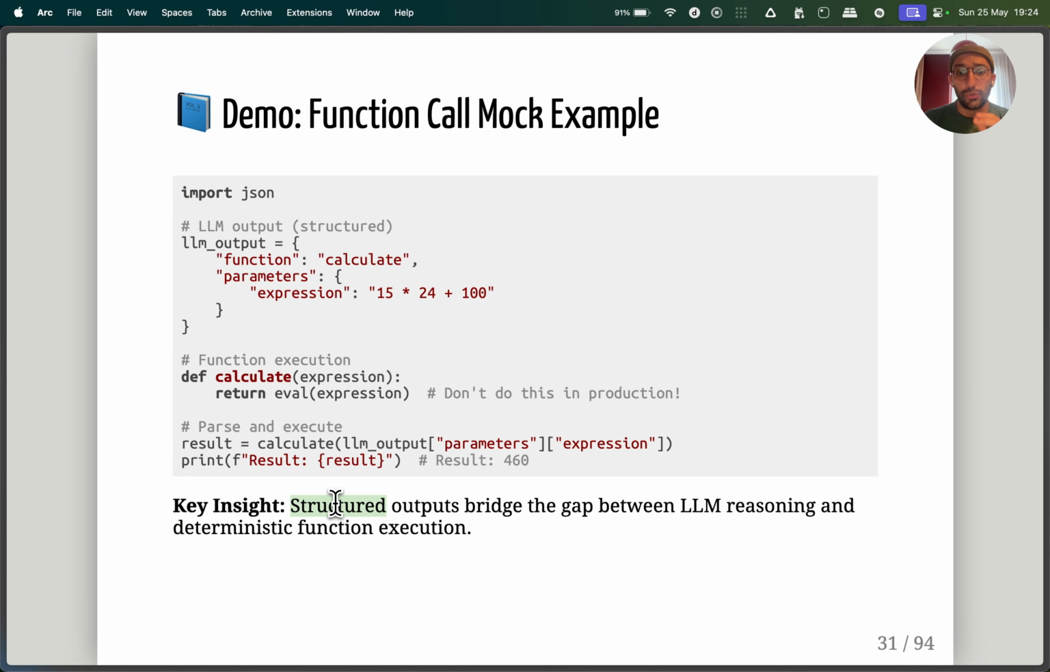Key insight is that structured outputs bridge the gap between the reasoning of the LLM and deterministic function execution, right? The LLM can output text and it's a probabilistic situation. So the output might be right, might be what we want, might not be what we want.